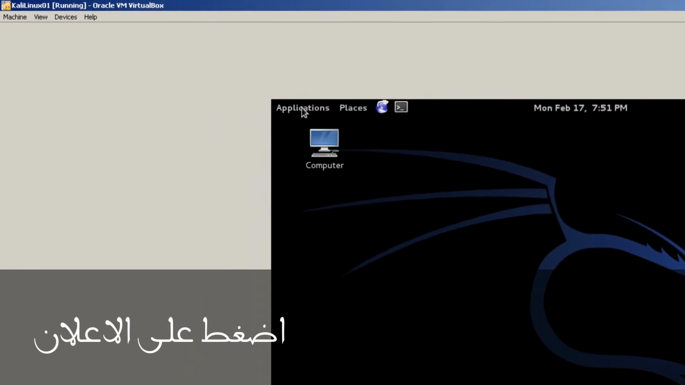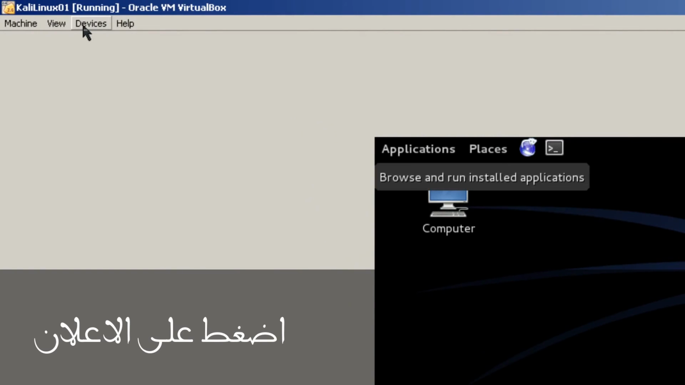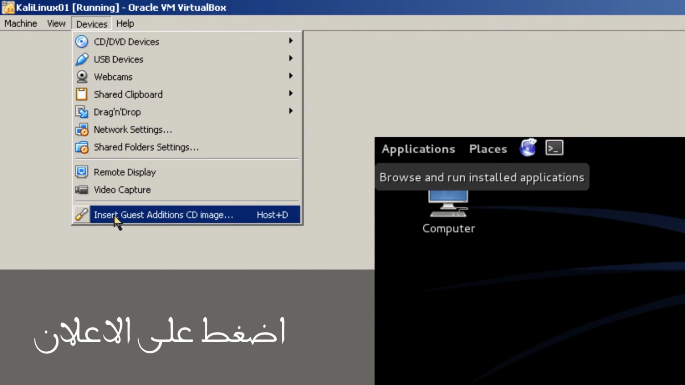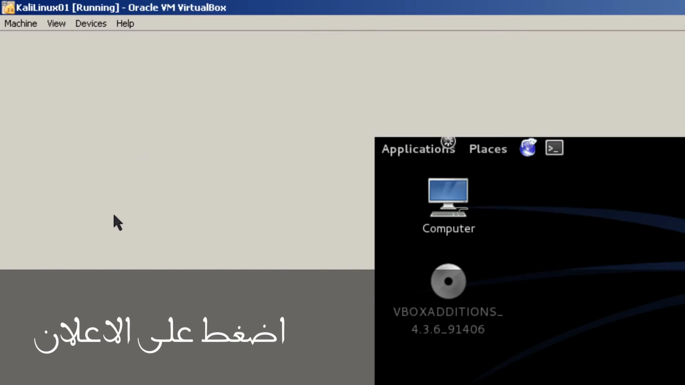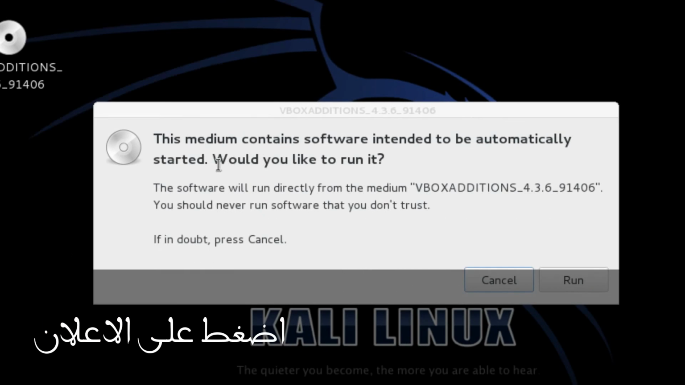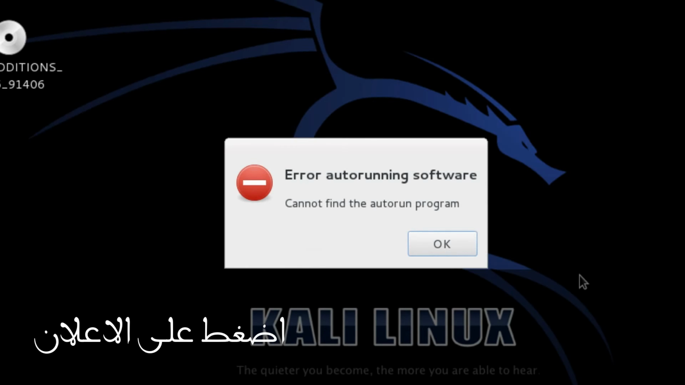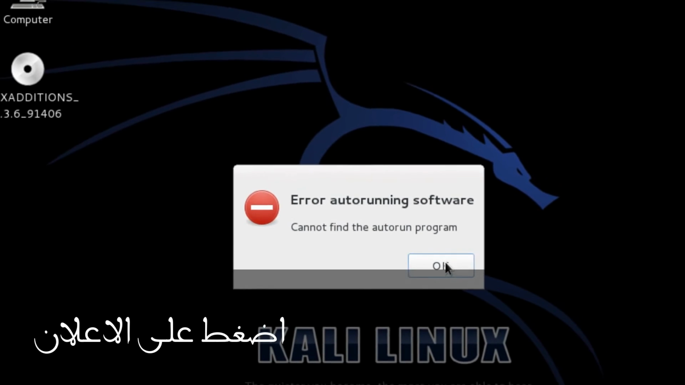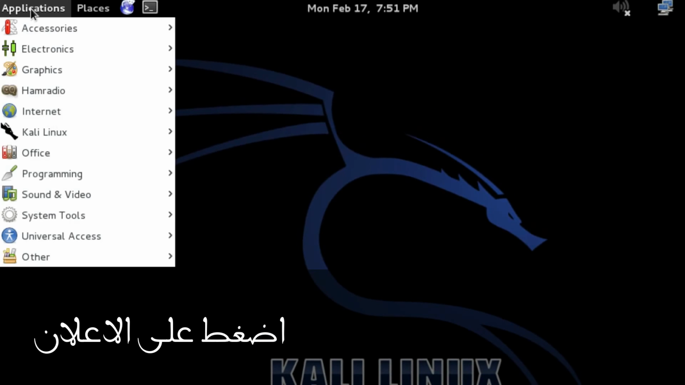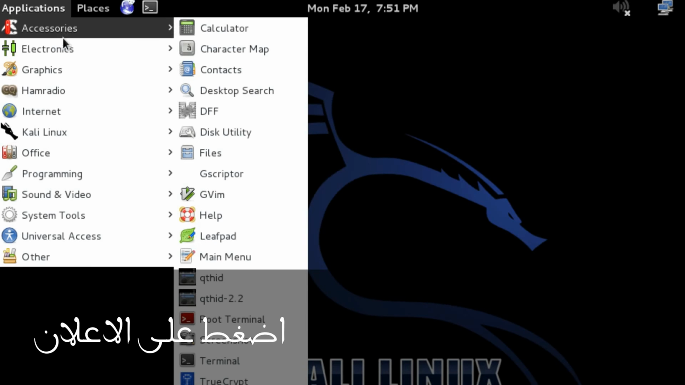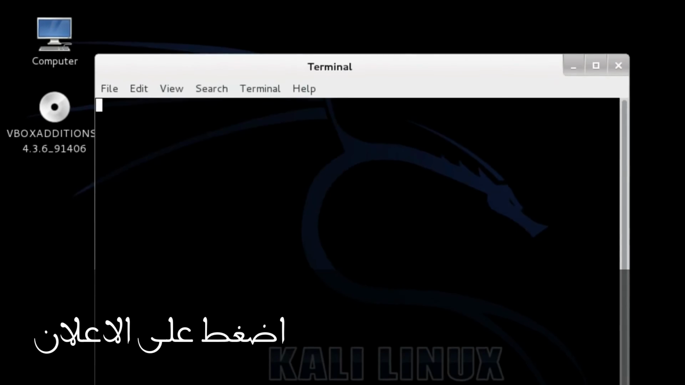Okay, once the applications menu comes up, go to devices, and I'm going to insert guest additions CD image. And up comes a question: this medium contains software intended to be automatically started. Would you like to run it? I'll just click on run. Error auto running software. Cannot find the autorun program. So let's just click OK. Pull up a terminal. Accessories, Terminal.